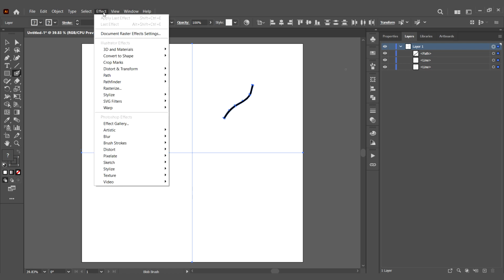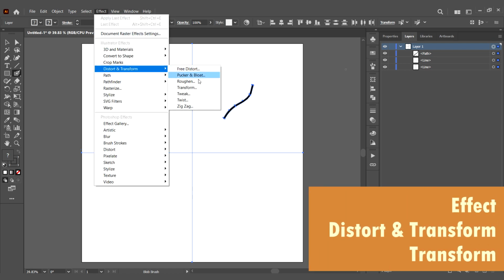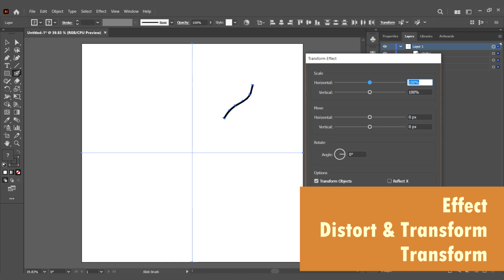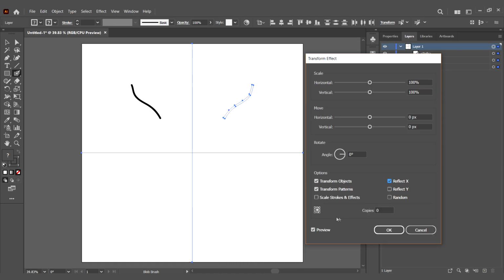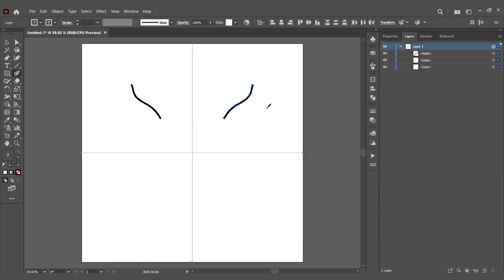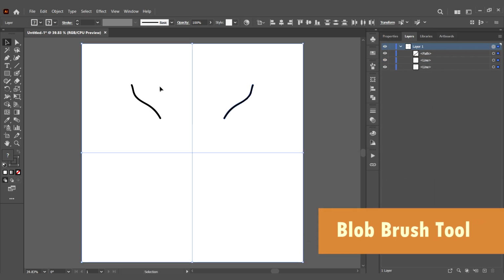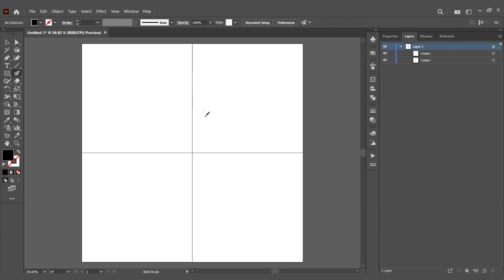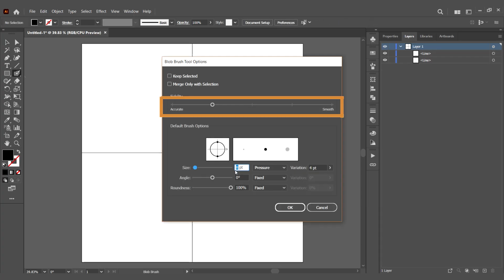Then go to Effect, Distort and Transform, Transform. From there, check Reflect X and make one copy. Now we can use the Blob Brush tool to draw. If you want smoother lines, just double-click the tool and adjust the smoothness settings.